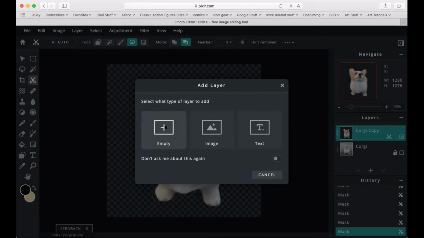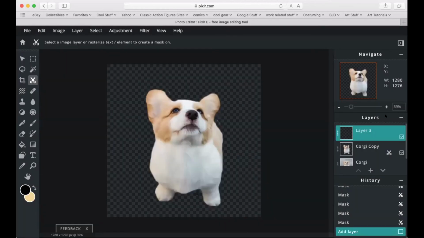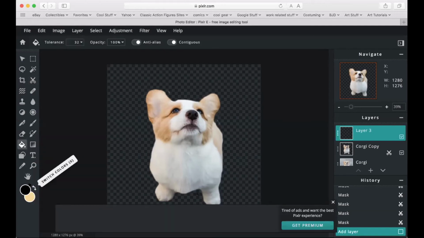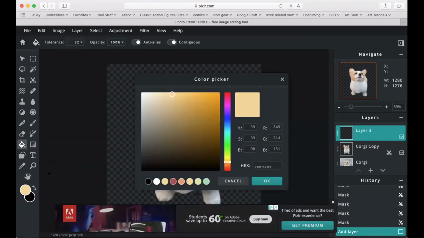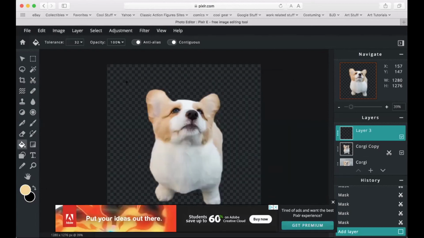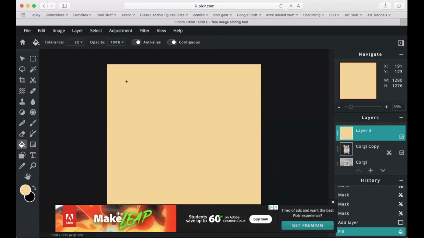I'm going to choose empty for now. Nothing happens, it's completely blank. And it puts it right above the corgi. So if I use the fill tool, which I'm going to use, and I choose a different color, this one, that's perfectly okay. And I click on the picture, you're going to see that it turns everything yellow. The reason is that layer is on top of the corgi.